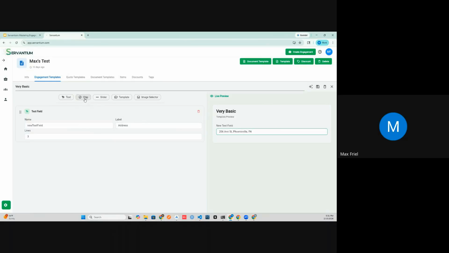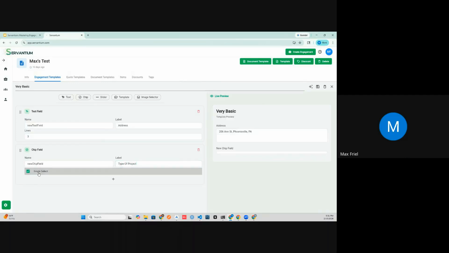Next thing we can do is a chip field. And this, we could do something like type of project, right? This could be a single select or a multi-select. Either one works. Again, the key is just worried about the back end. The real thing here is the value. So this could be a complete rip and replace, or it could be just a layout and configuration change.